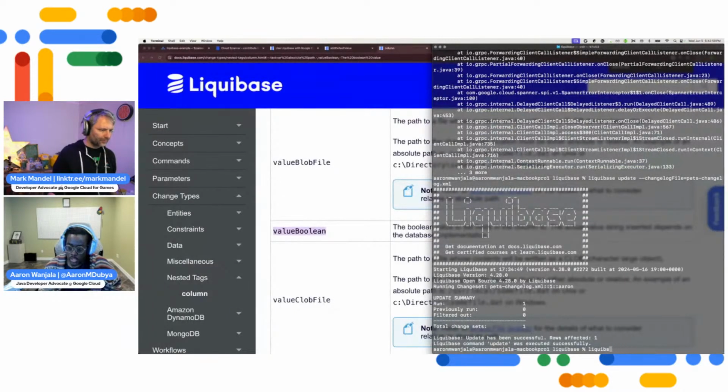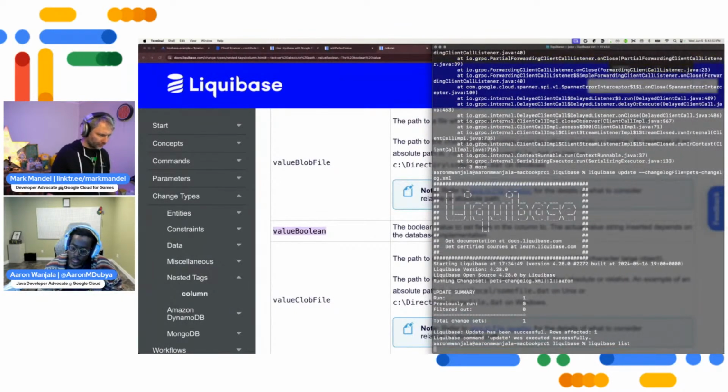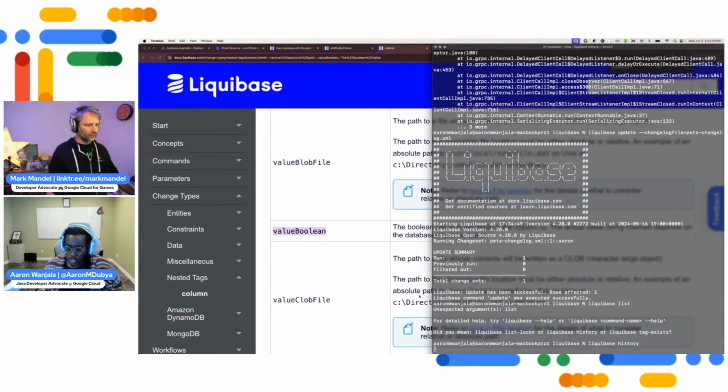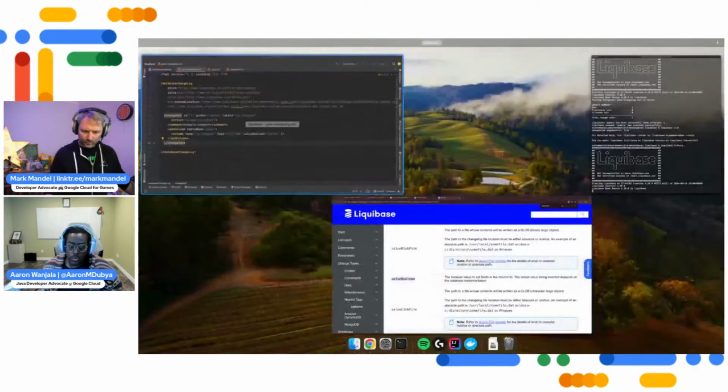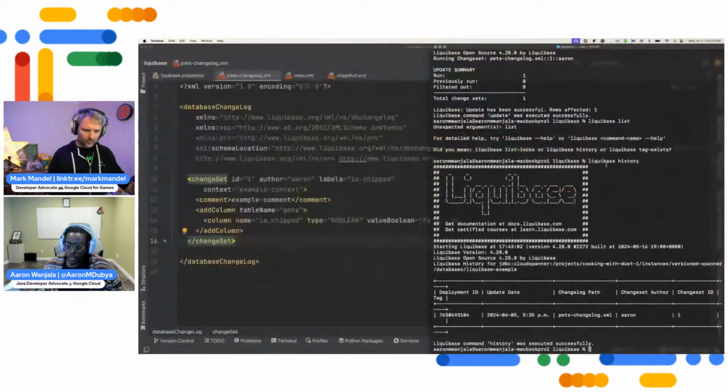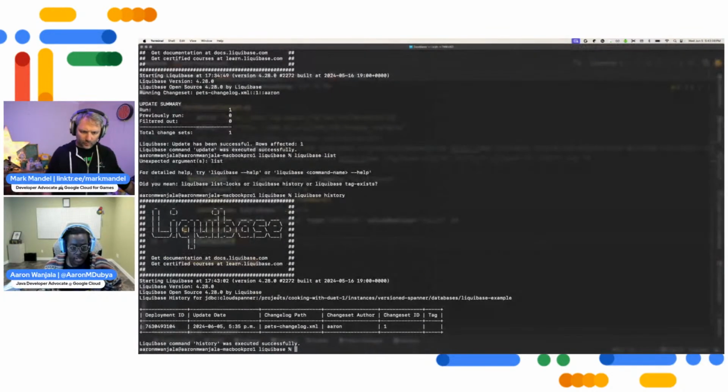Rollback. So you can list your change sets, liquibase history, to list the change sets. And then we do have a generated ID for it. We also have our change set ID.